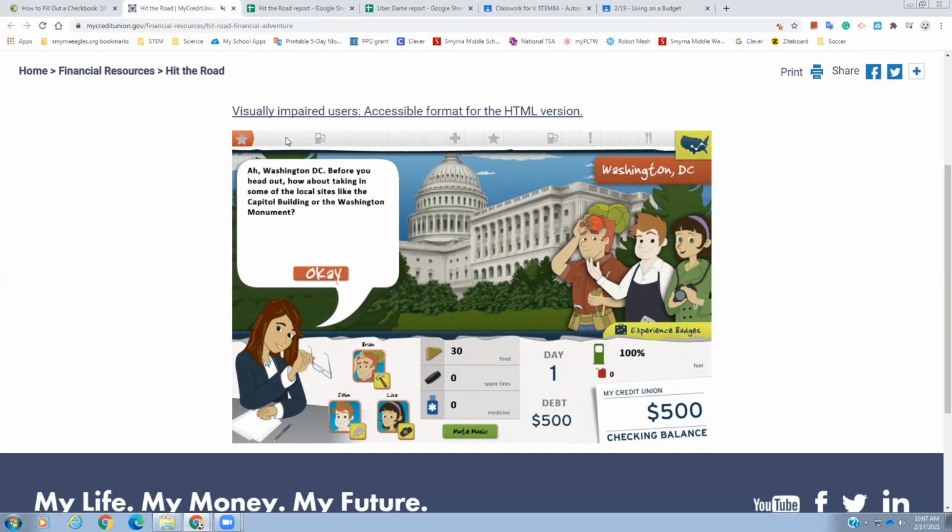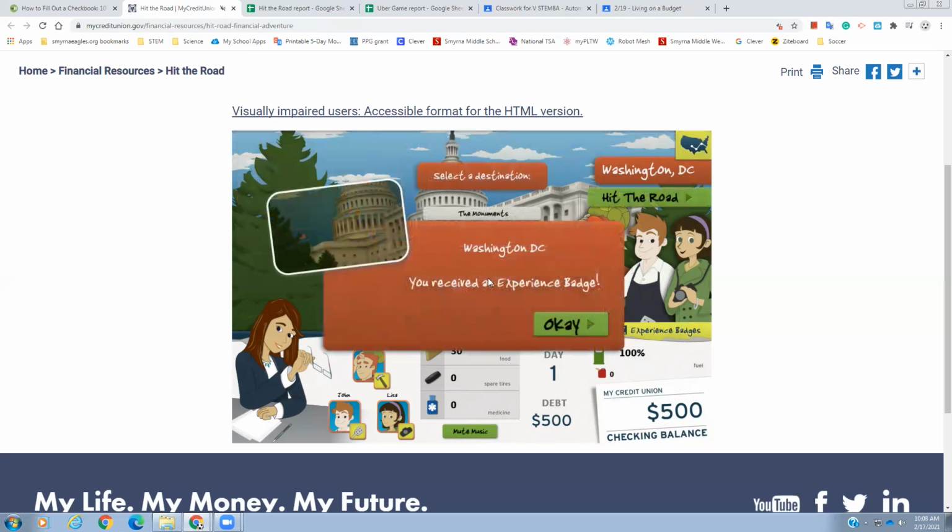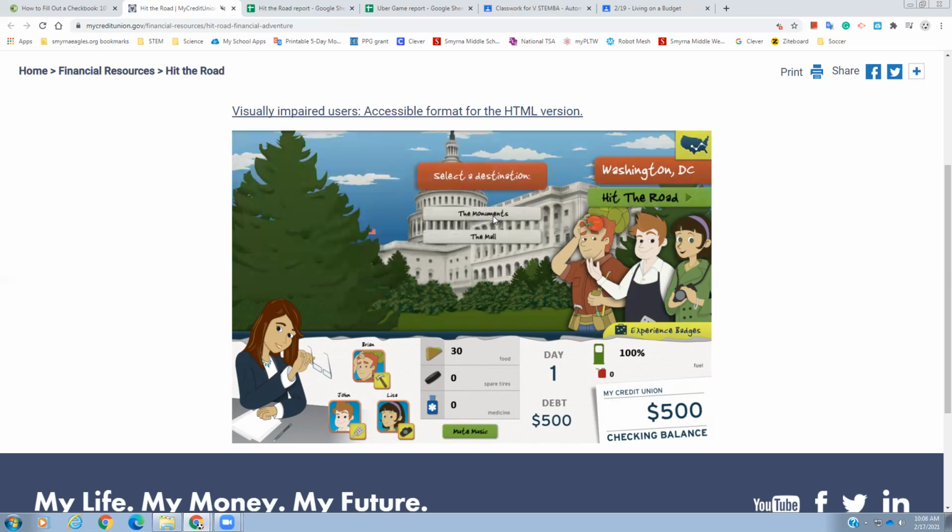Up here is what we're going to be doing each day. This is day 1, day 2, day 3, and day 4 is going to be an opportunity to get more gas. So just keep that in mind. All right, the first thing it wants to do is go to DC. You got an experience badge. Click OK. You can visit the monuments or the mall, which is not a shopping mall, but has a lot of things going on. So let's check the monuments out.